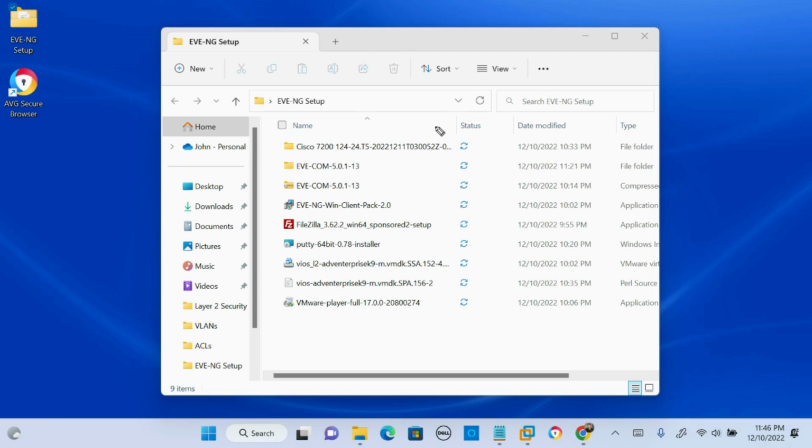So in this folder, my EVNG setup folder, the first thing I have, and I'm going to try to do this in chronological order of how you would install and get EVNG up and running, is the VMware Player executable. If we run this file, so if we double click, run as administrator, it's going to install VMware Workstation Player. This is a type 2 hypervisor, which allows us to run guest operating systems from our host operating system, which is my Windows 11 desktop.